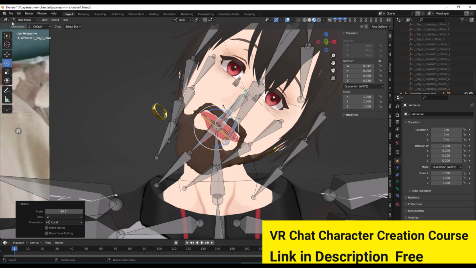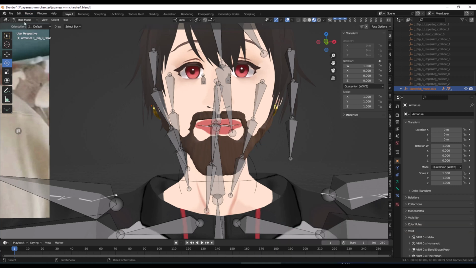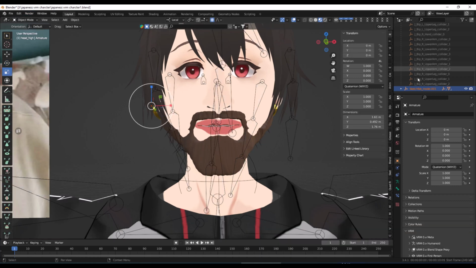So what is the step process? You need to select. This is a model I have downloaded from Sketchfab. So select this model. First, you need to reset the transformation of this object.